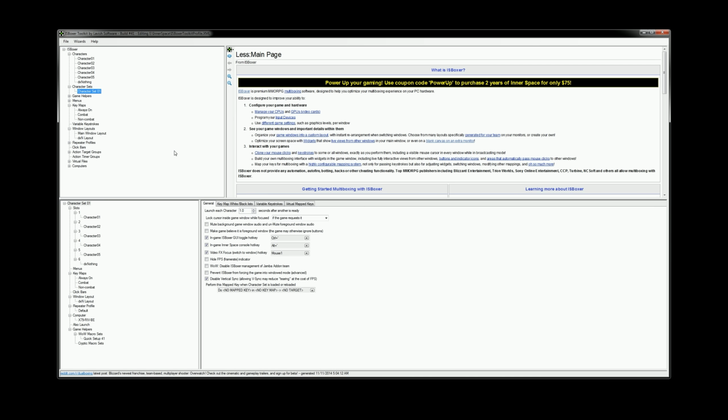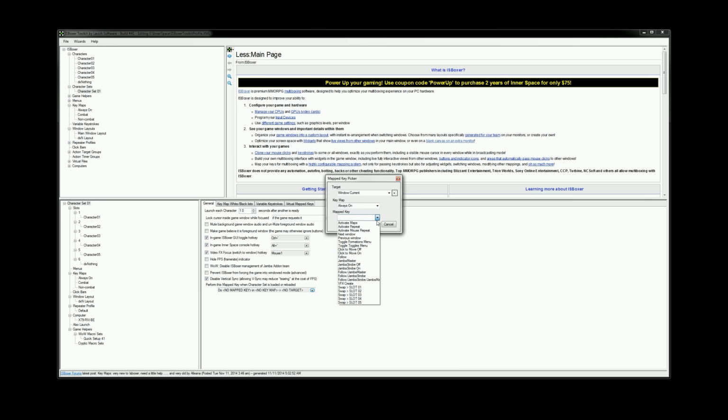Another helpful tip when creating a VFX layout is to add the mapped key, which initially creates the video effects, to execute when you launch your character set. When you've got your character set selected in ISBoxer, you'll see an option to perform a mapped key when the character set is loaded or reloaded in the bottom right pane. Go ahead and add that mapped key with a target of window current, and this will conveniently populate your dxNothing window with the VFX viewers from the start.